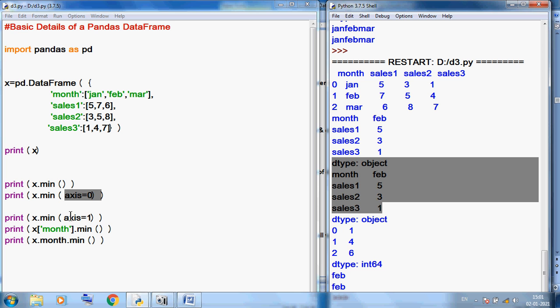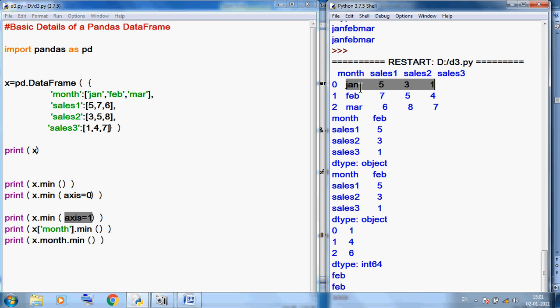But if you want to see in horizontal form, this is our horizontal data. Jan 5 3 1. But here there are a string and numbers, so it will prioritize numerical. So you can see 1. Now in the second, Feb 7 5 4, but it prioritizes numerical, so you can see 4. In Feb 6 7 8, in numerical you can see 6 is the minimum value.